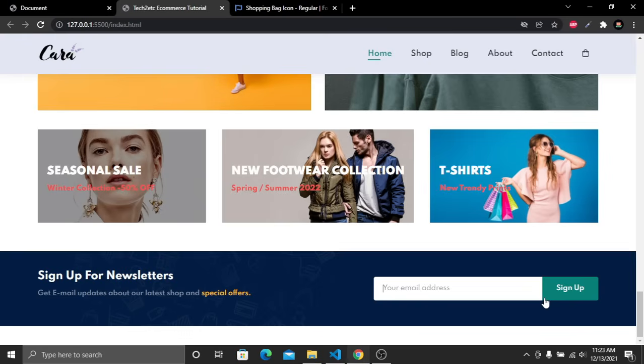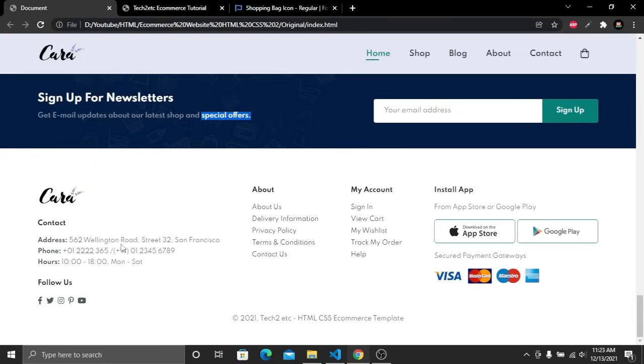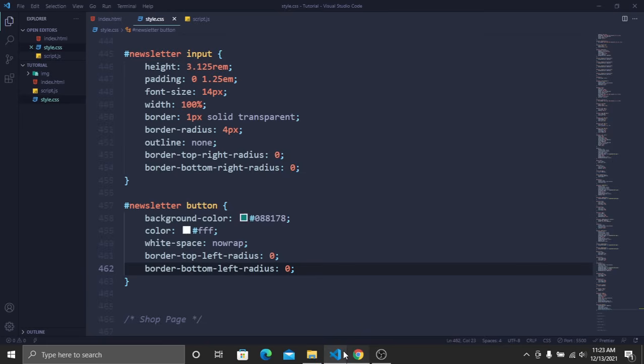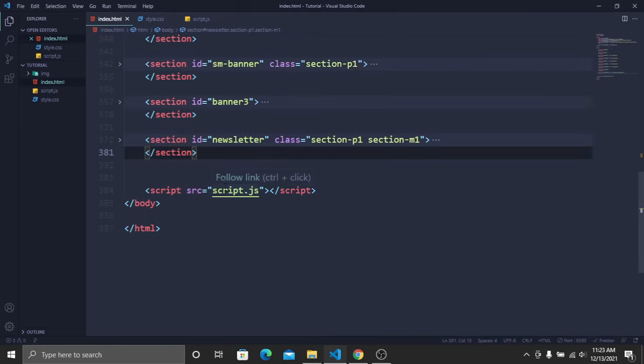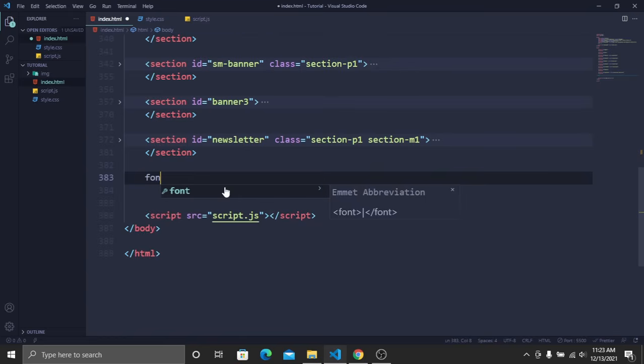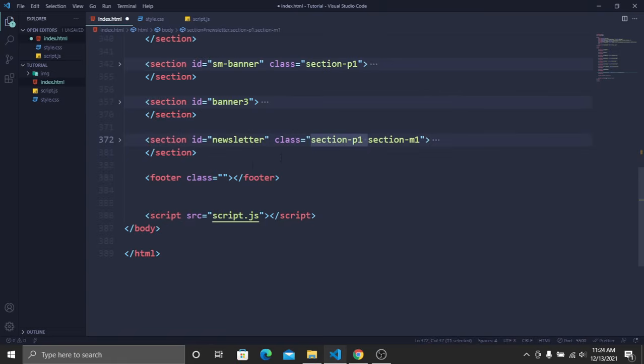So after creating this newsletter section successfully, we have one more section left, which is the footer. So we have to create this footer as well. For creating the footer, let's go to our code, go to our index file, close this section, then create a footer. And for our footer we have to add a class name, and our class name will be this one. That's it.